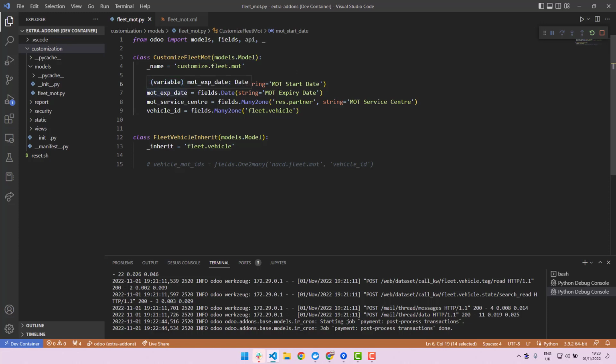Then the second field, MOT expiry date, fields.date, and the string is MOT expiry date. Then the third field, MOT service station, from where it has been done. I've just made this a many-to-one relation with res.partner, and the string is MOT service center, and then vehicle_id. So basically, I will just tell you this later. Okay, so I've just created this model.